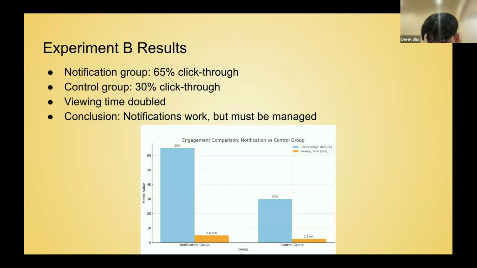And we can see that the click-through rate for the notification group was 65% on average. Their viewing time was also longer than the control group, which was only 2.5 minutes compared to the 5 minute mark. And the control group only had a 30% engagement rate versus the notification group, which received all the notifications and achieved 65% engagement.